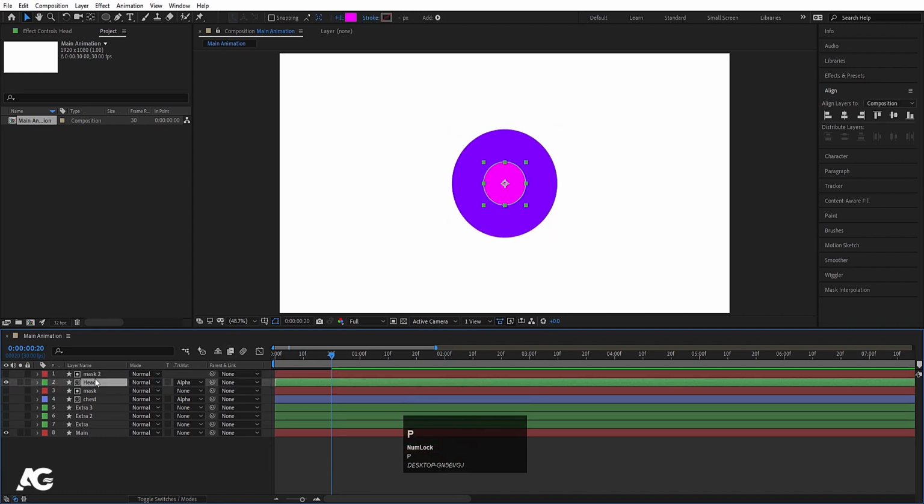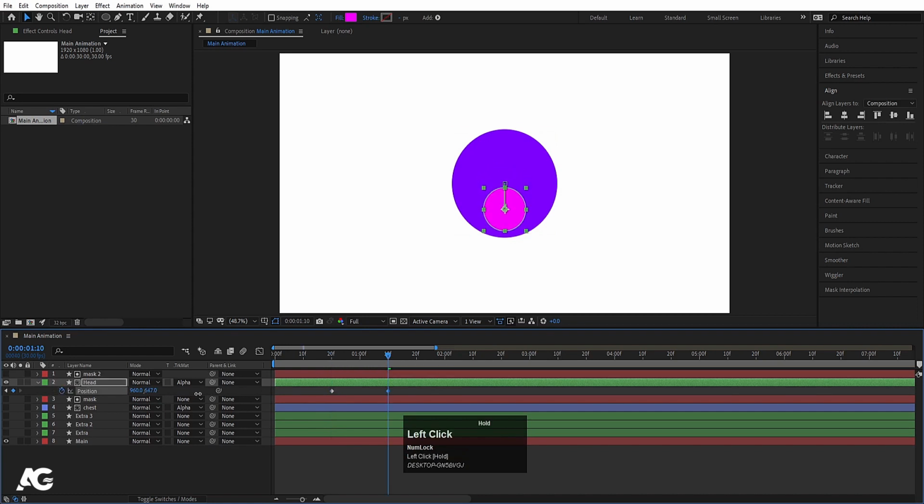Now select this head, press P for position, create one keyframe, go to around 10 frames, and let's move this over here. Go a few frames forwards, again create another keyframe, and in the middle of it we will bring this at the top like that. Now select those keyframes and hit F9.